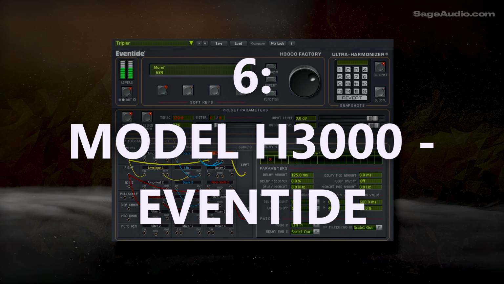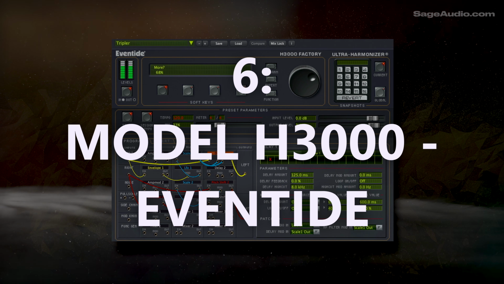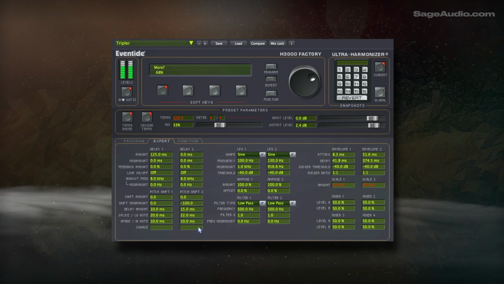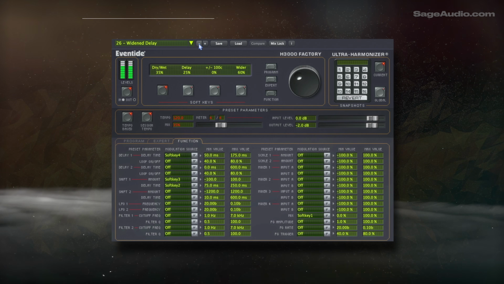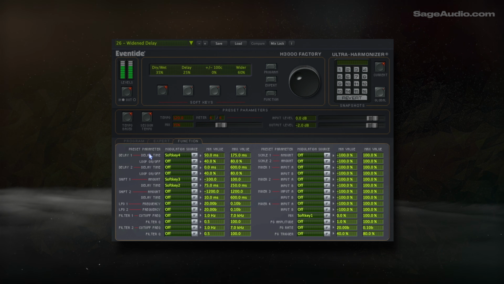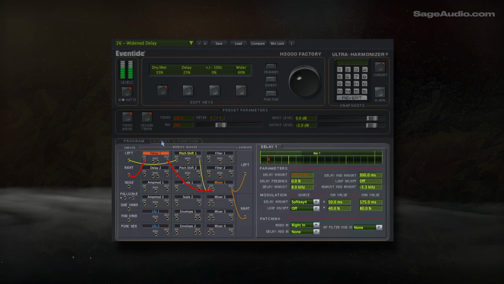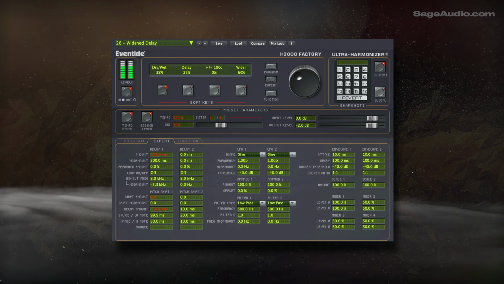At number 6, we have Model H3000 by Eventide. This is the complex chorus plugin I was referring to earlier, but thankfully, there are a lot of presets to get us started. Routing, minute parameters, and just about every function imaginable could be altered, but the important thing here is that it sounds good.